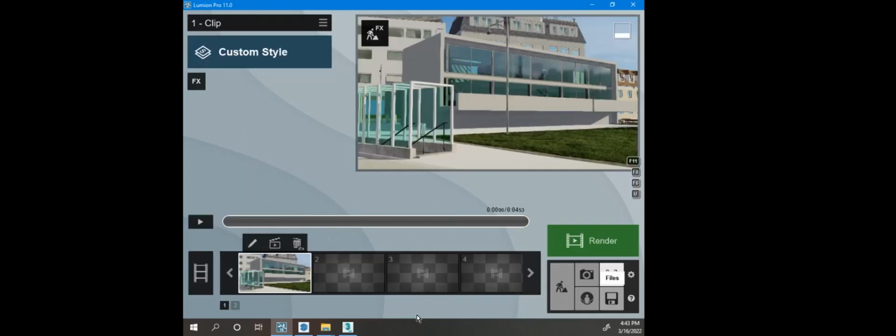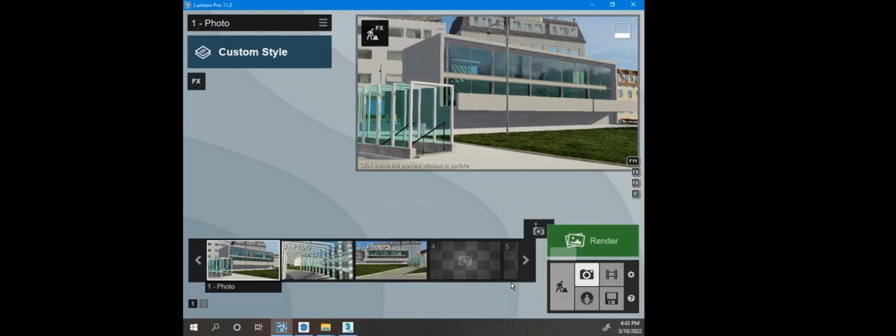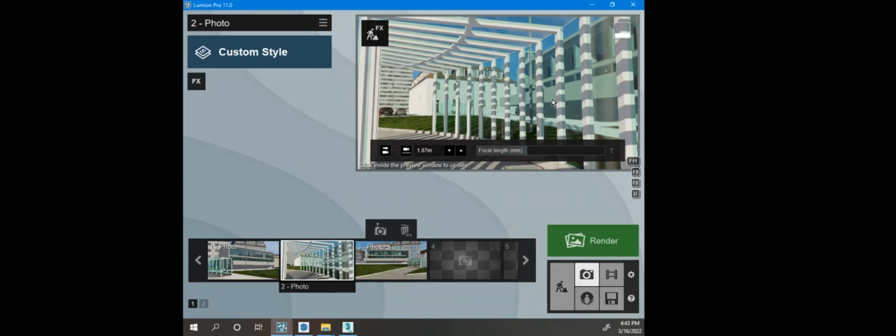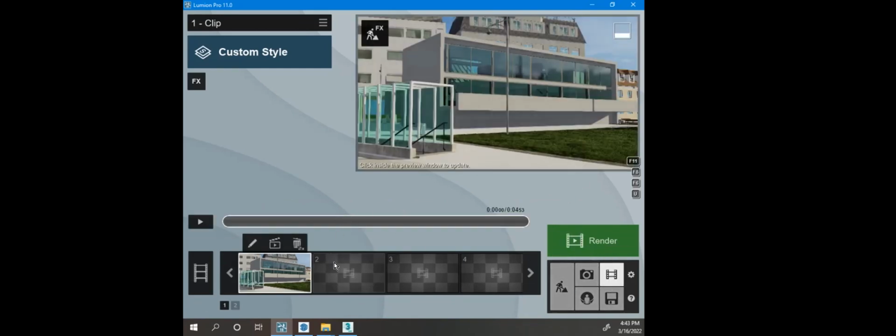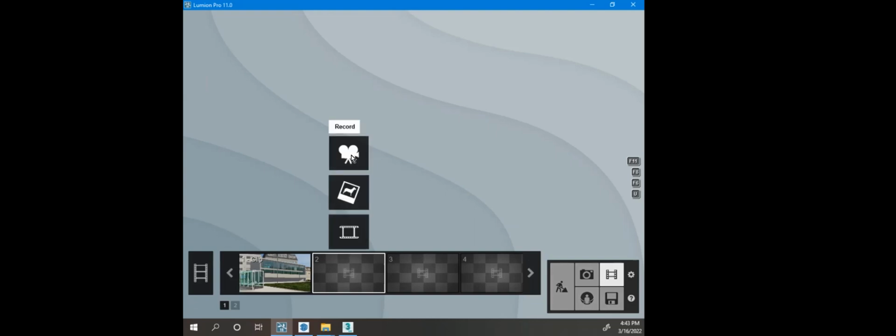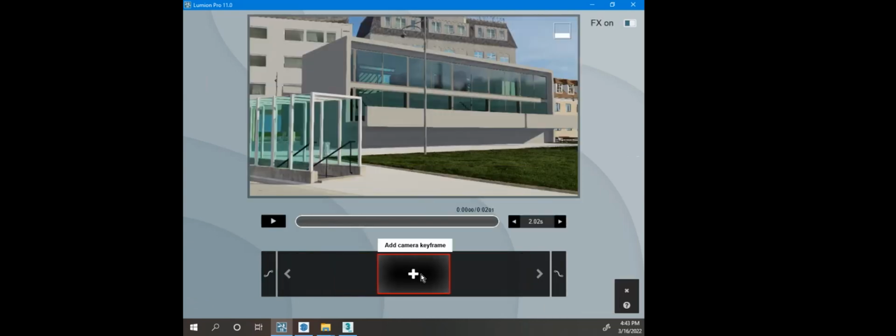All right, great. So this is one camera view. Let me go back to camera here. Let me choose back this shot now. And let me go back to video. And let me click record.